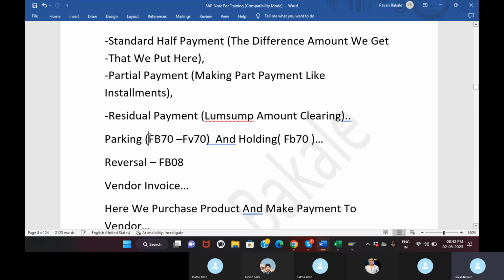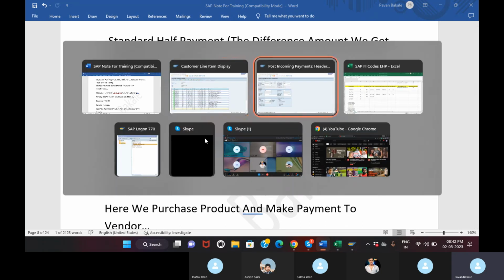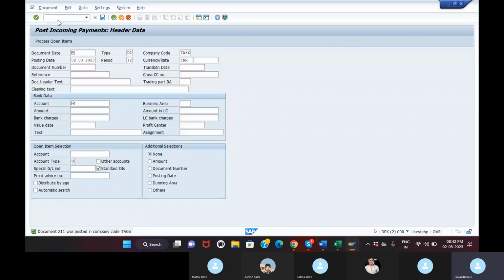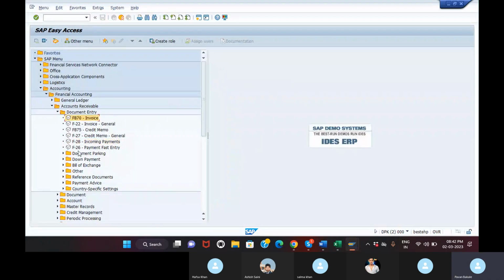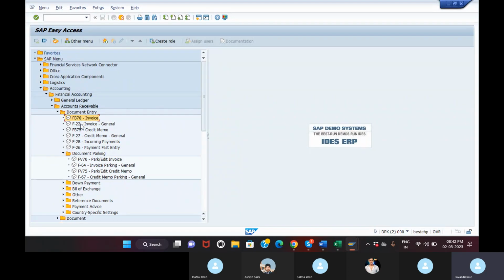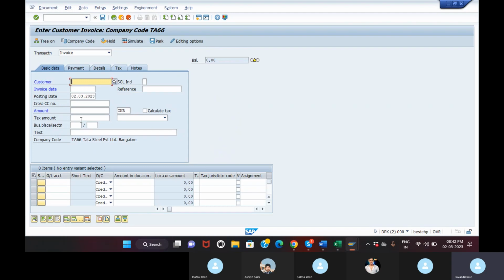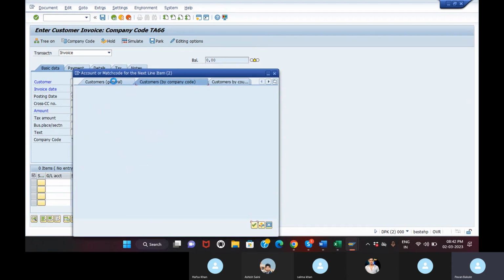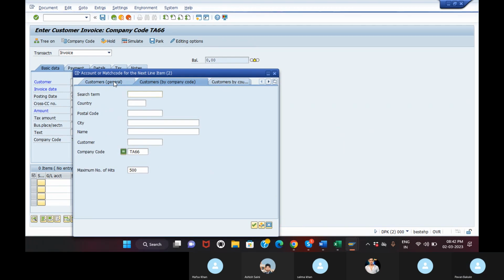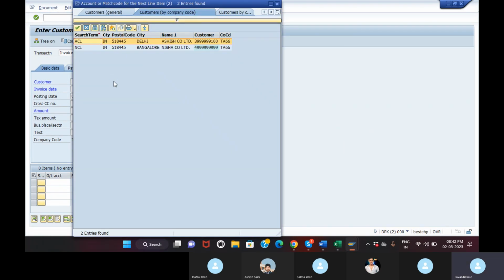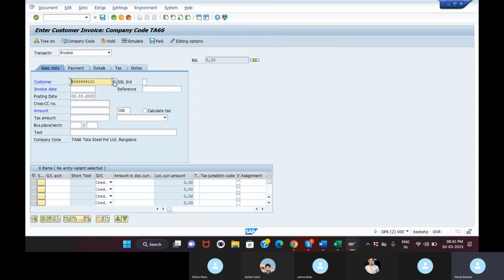So what I'll do, I'll go to FB70 and I'll park and show you an entry. I'll repost it here. So what I'll do for this, I'll take it back. I go to here. We can do parking from here, and the special T code for parking is this. I'll do the parking from here. So go here. Okay. So once you go here, then company code has come. Select the customer, same customer. So I'm going to select the first customer here.